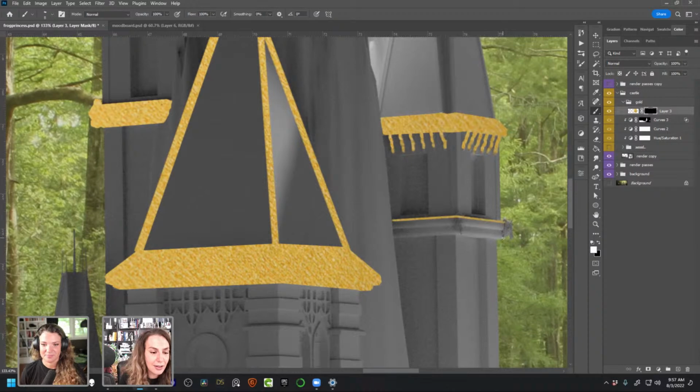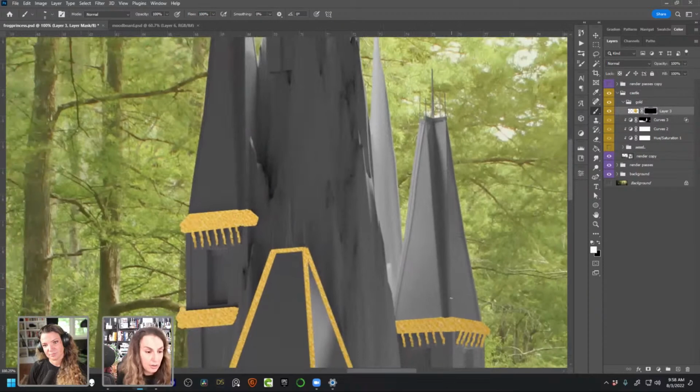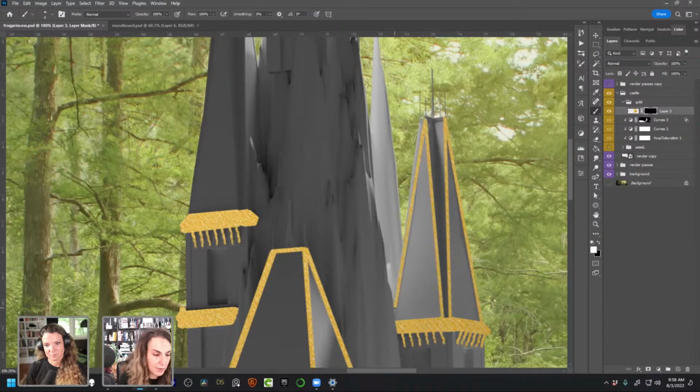So this is still pretty quick and dirty and repetitive. And I'm going to mask that off, so just ignore how ugly that is. This is probably going to be the most time-consuming part of this process, more than all the environment parts.